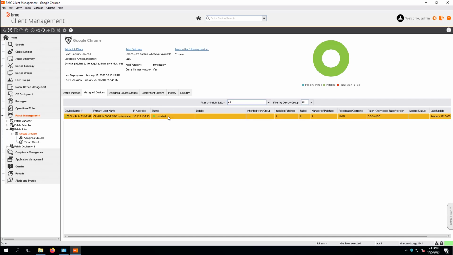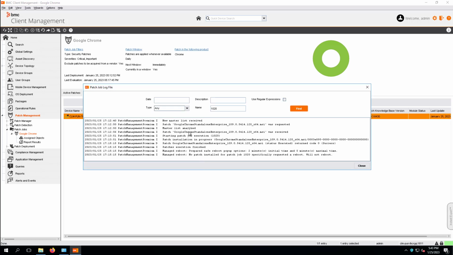If you want to take a quick look at the process of the installation, you can right click on it and click on view log file. Log file will show the entire process.